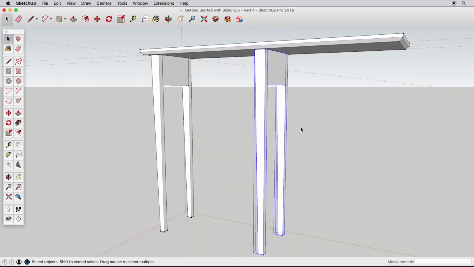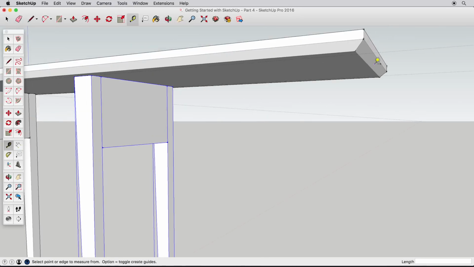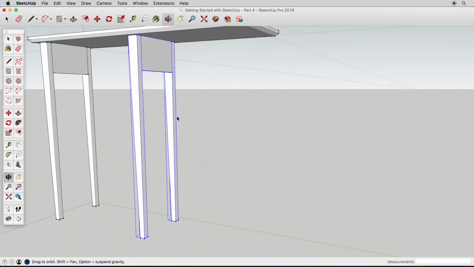To know where to place them, we need to create a guideline as we've done before, 1 inch from the far edge. However, the direction these legs are facing is incorrect. We need to flip or mirror these parts. Make sure all 3 parts are selected and choose the Scale tool.